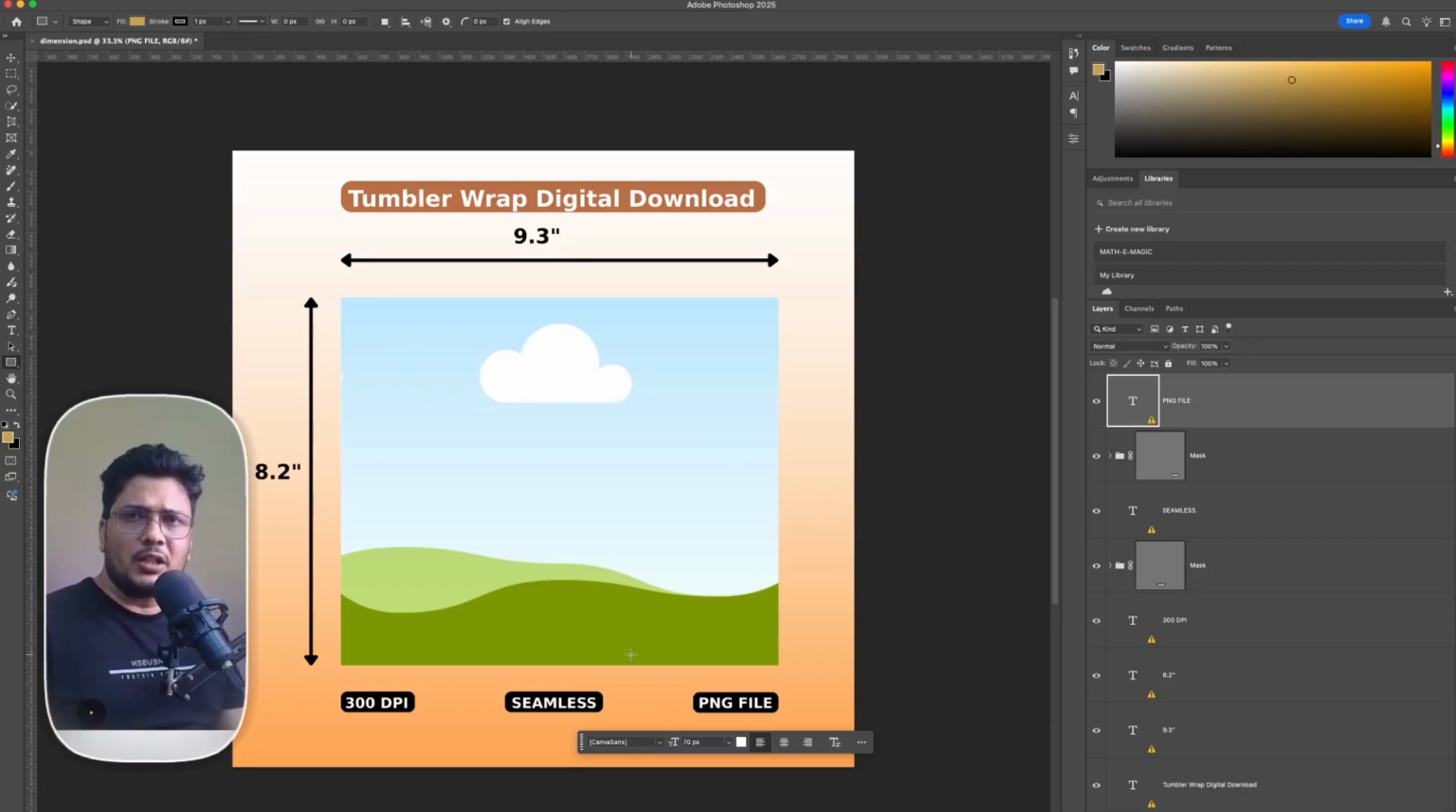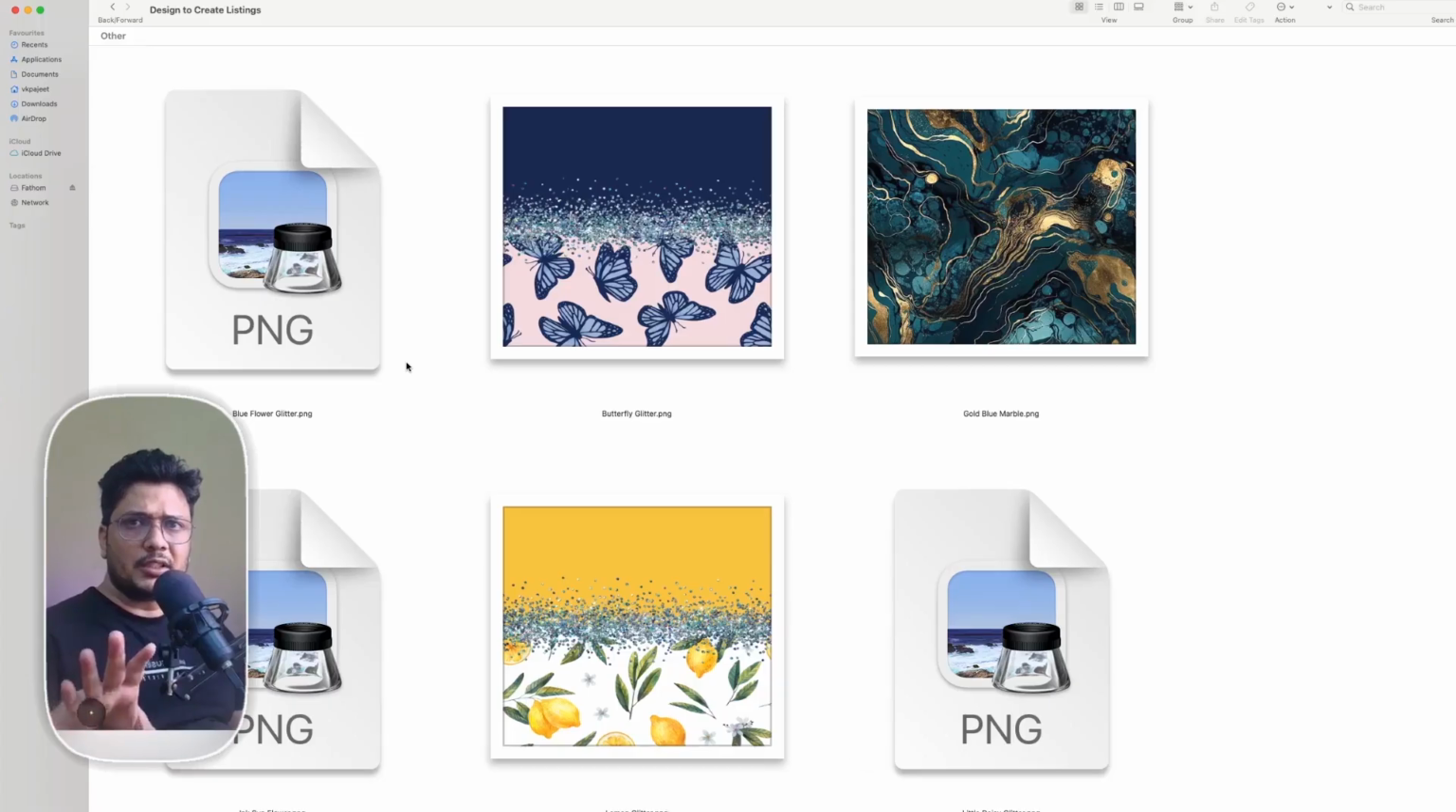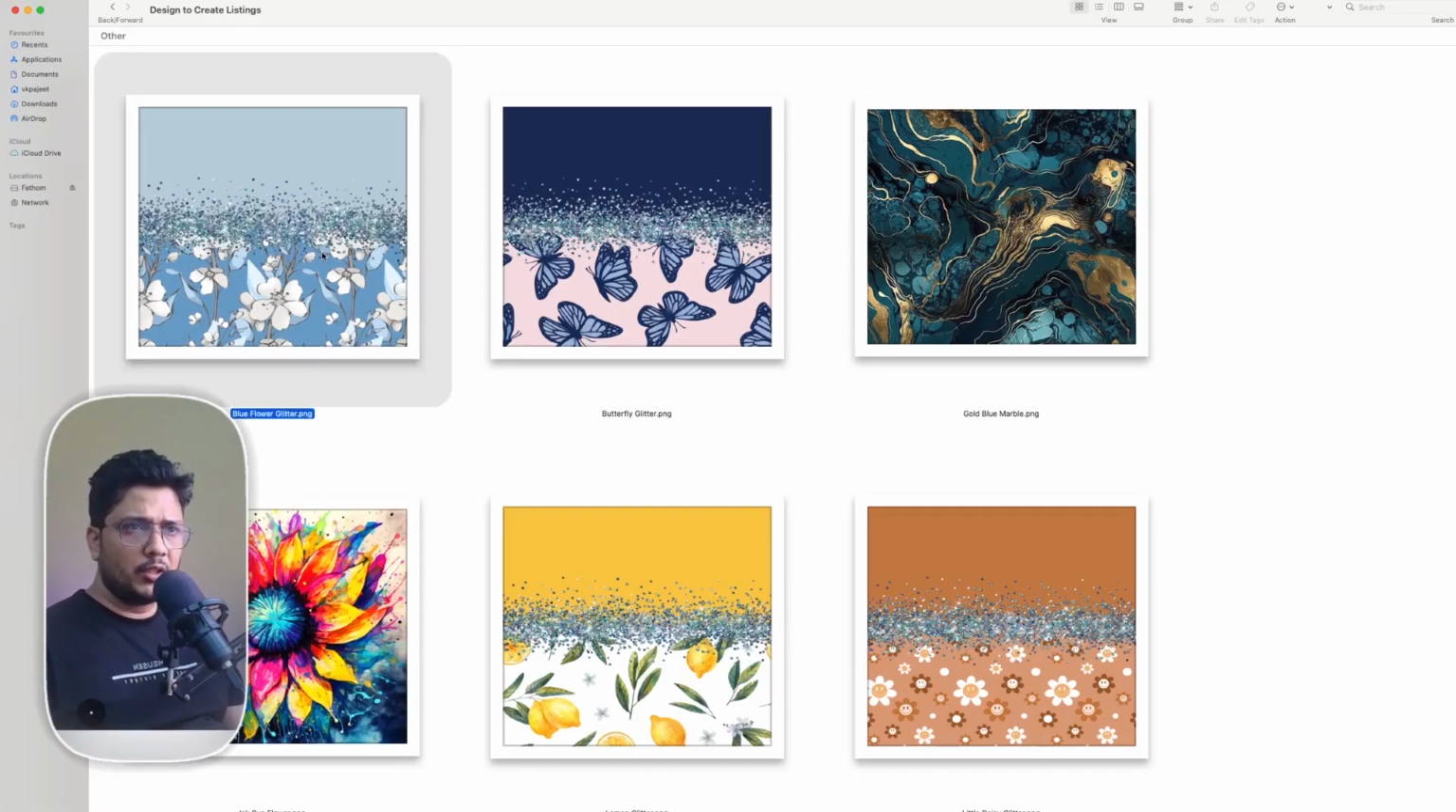So for the smart object layer, we need to make sure that the smart object we put here has the same aspect ratio as our print file. And we do not know the aspect ratio of our print file. So what we'll do is, these are some Tumblr app designs that we'll be using.